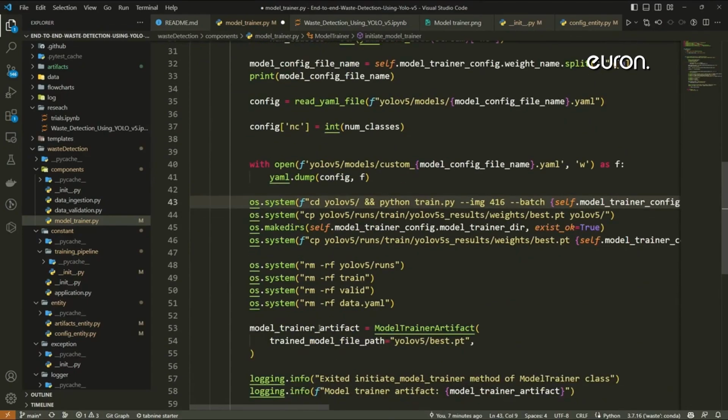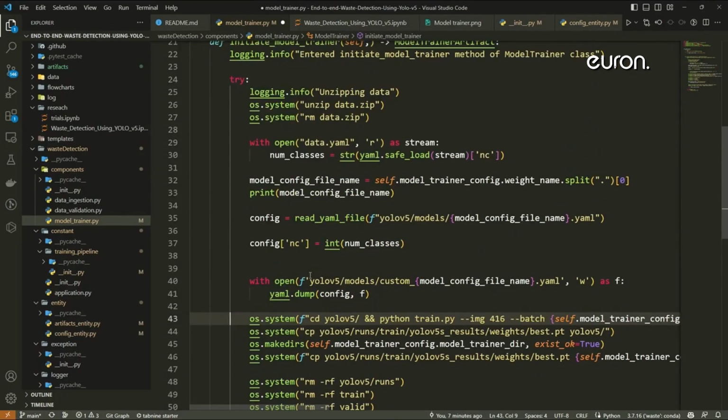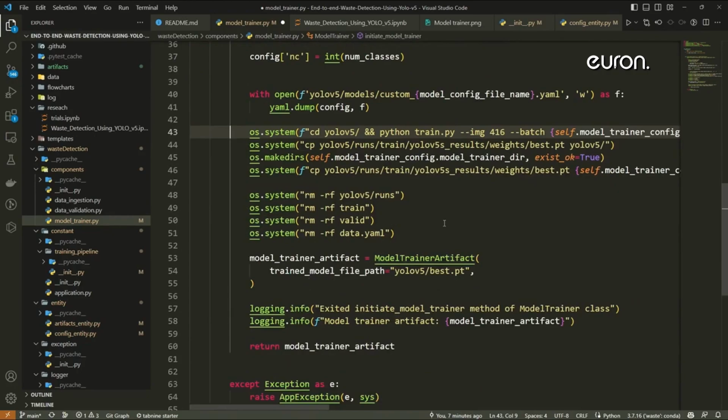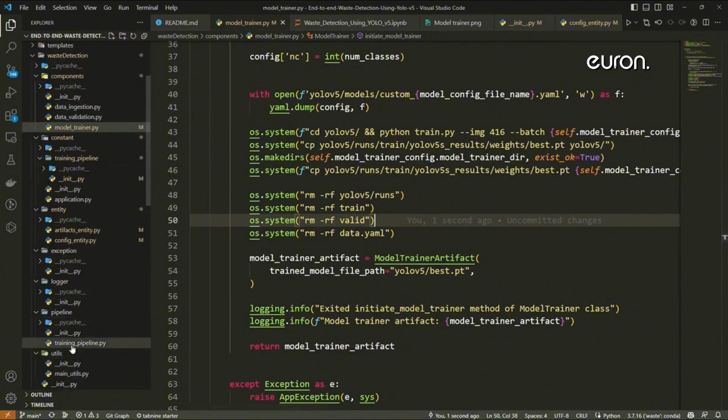Okay, so these are the bash commands you can run using this system here. These are the changes I have done here. Now to test this one, I will add this inside our pipeline. So let me open the training pipeline.